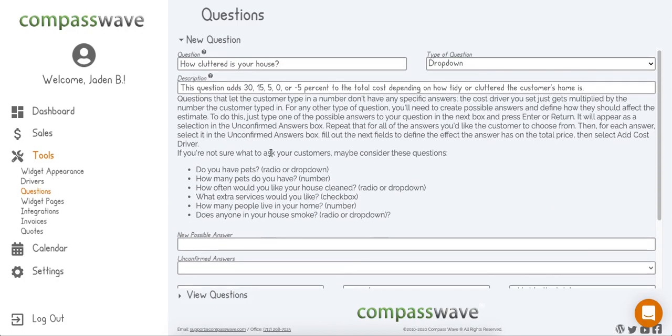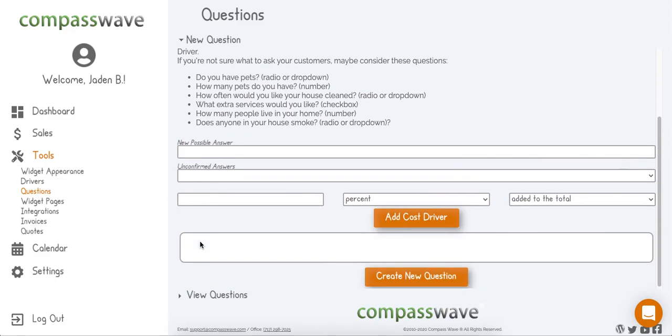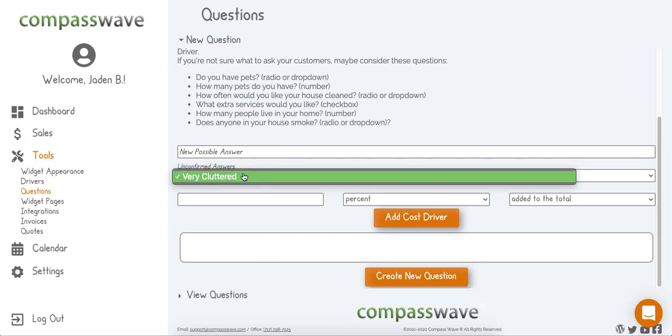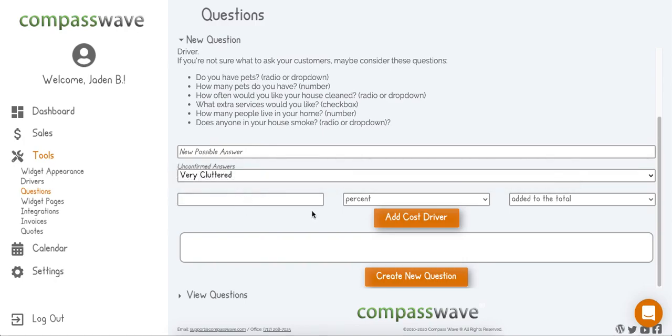So, new possible answer. Down here we're going to add in all of our answers. So what do we want our answers to be? Well, we want to start with very cluttered. I press enter and it takes me down to there. Now notice we have this unconfirmed answers box. We can go in and keep creating these unconfirmed or possible answers, and they'll just fill up this drop down here. And then one by one we can add a driver to those answers. I just like to do them one at a time.